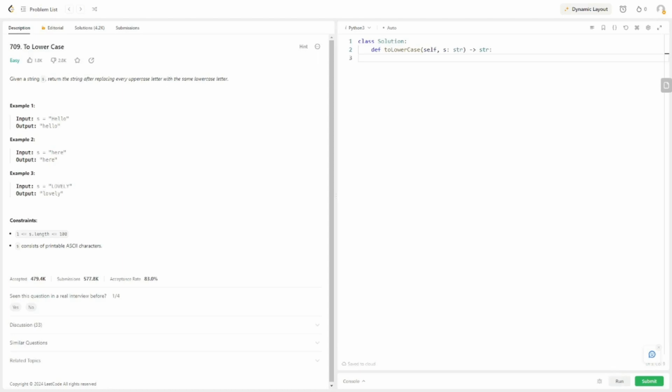Hello everyone, let's look at LeetCode question 709, To Lower Case. At time of recording, this question has 1.8 thousand upvotes and 2.8 thousand downvotes. So most people really don't like this question. But the question is, given a string s, return the string after replacing every uppercase letter with the same lowercase letter.